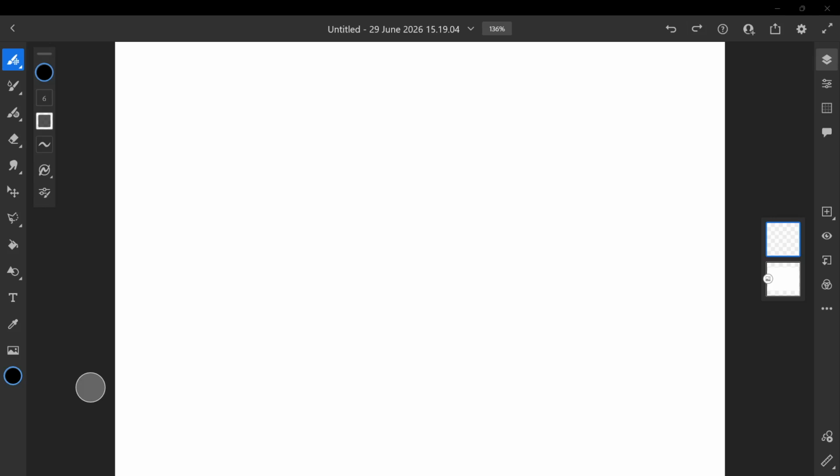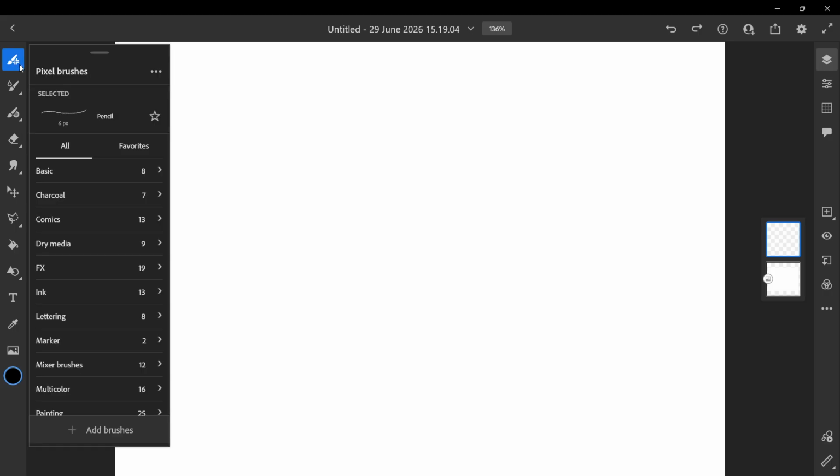In this video, I'm going to show you how to get more brushes on Adobe Fresco. So to do this, first you want to go to the top left and click on Pixel Brush over here, and then go to the bottom and click on Add Brushes. Now, whenever you do this, you have two ways.